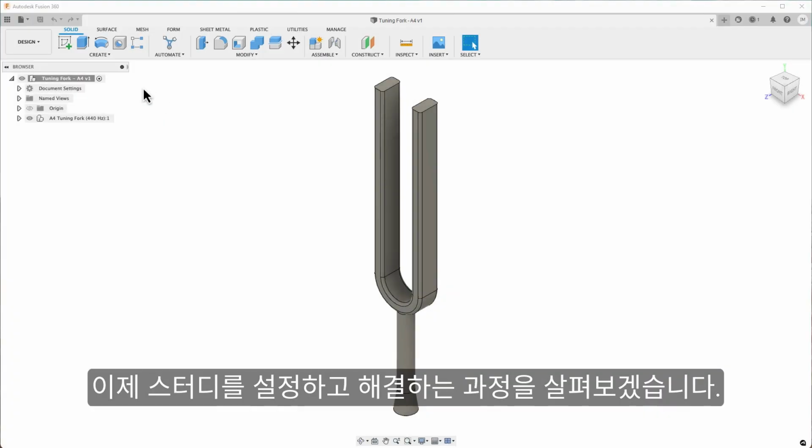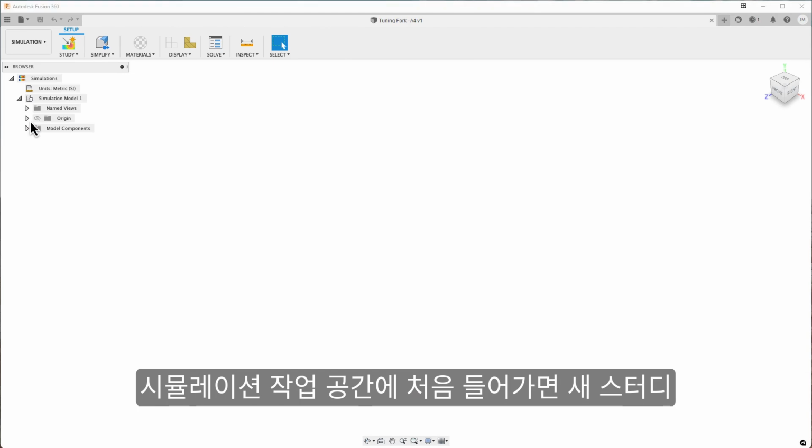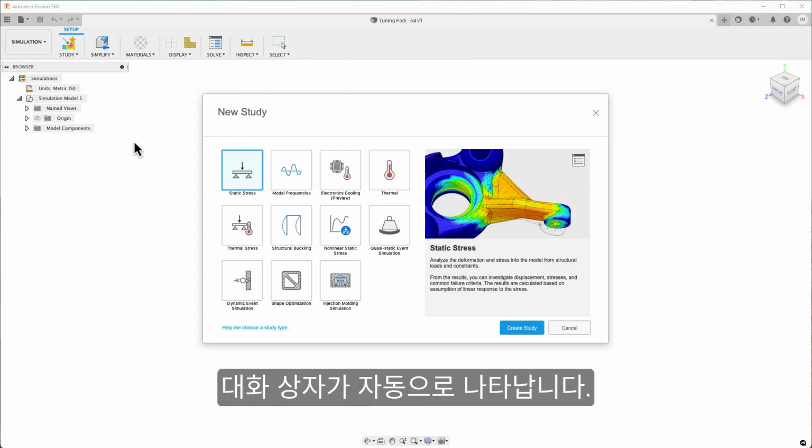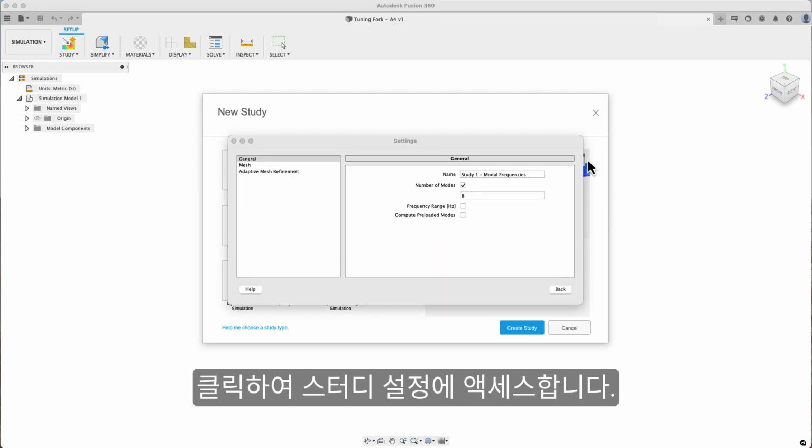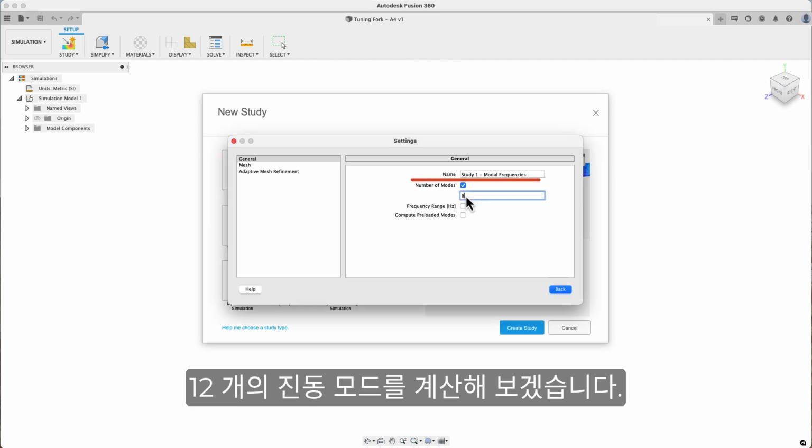Now let's take a look at the process of setting up and solving the study. The first time you enter the simulation workspace, the new study dialog appears automatically. Choose the modal frequencies analysis type. Then, click this button to access the study settings. We'll choose to calculate 12 vibration modes.